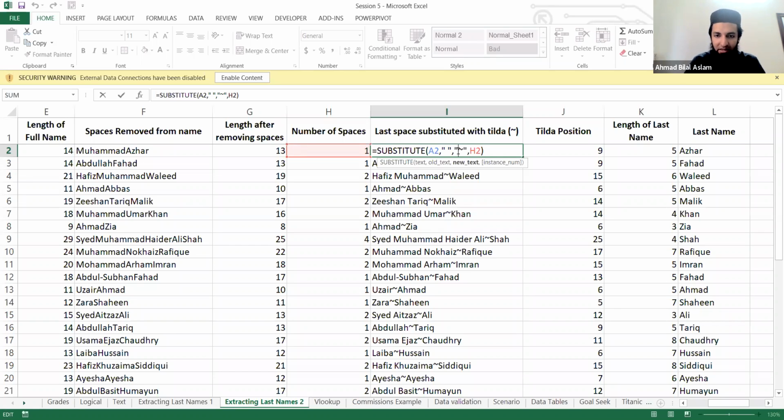Are we going to replace all spaces? अगर हम सारे spaces को replace कर देंगे, then it doesn't help at all, because आप फिर tilde की position में find नहीं कर सकते, because there are going to be multiple tildes. आप जो find करोगे, आपको first tilde ही return करेगा. So what you do is you replace the last space using the number of spaces that you had found there.